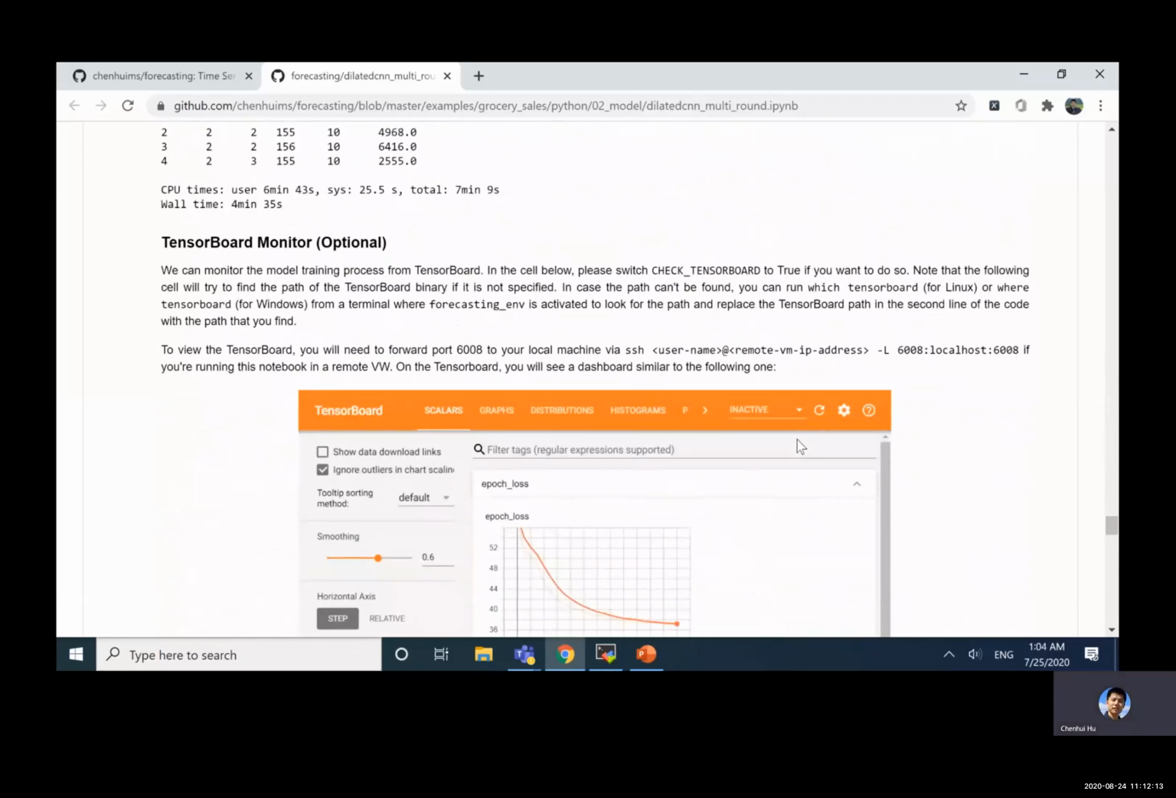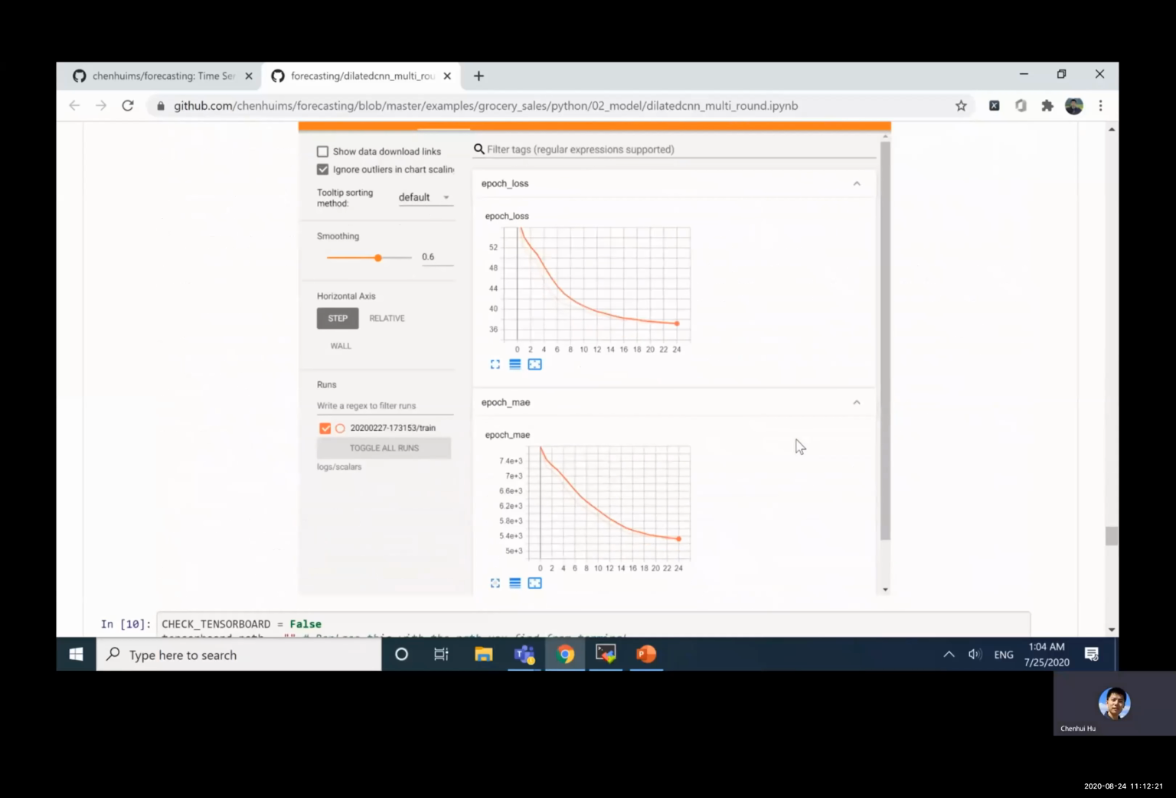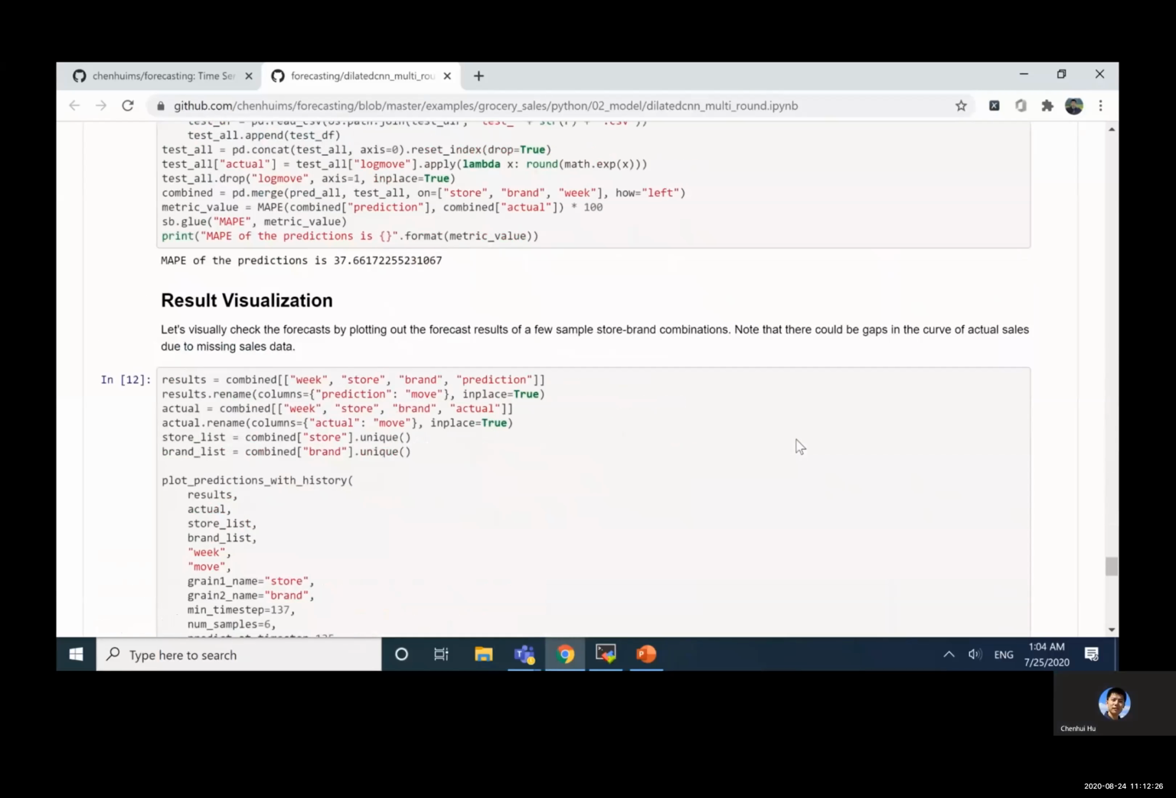If you like, you can also check the model training process using TensorBoard. But this is an optional step. Finally, we can also evaluate the model performance on the test sets.